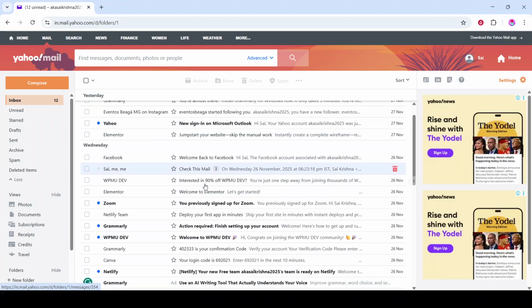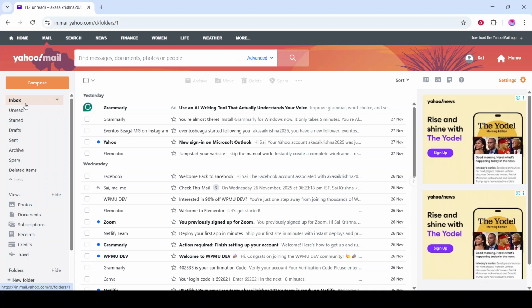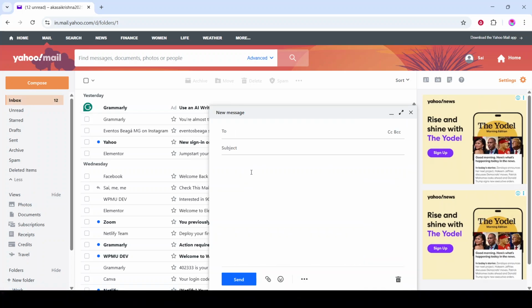To confirm everything worked, click Compose to start a new message. The text area should now reflect your updated font style and size. These defaults apply to new emails you create going forward. They don't change existing messages already in your inbox.